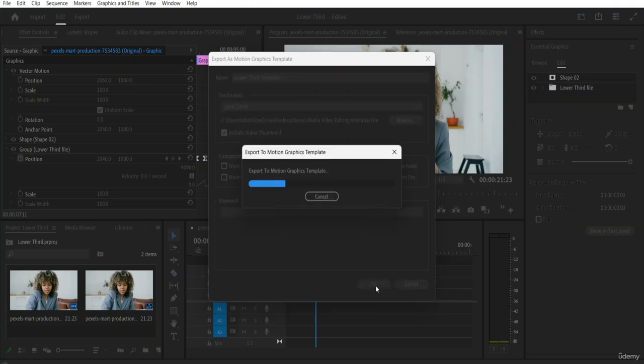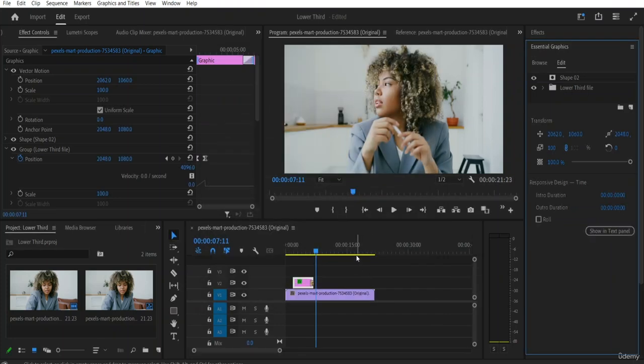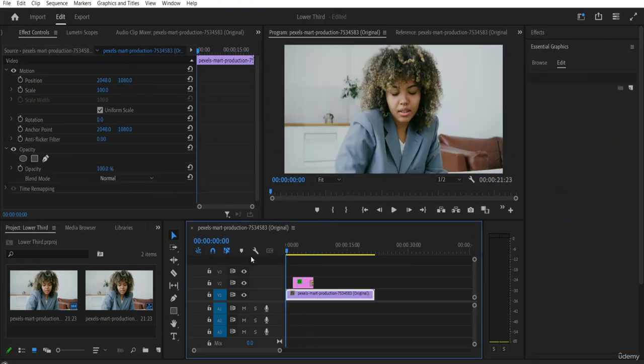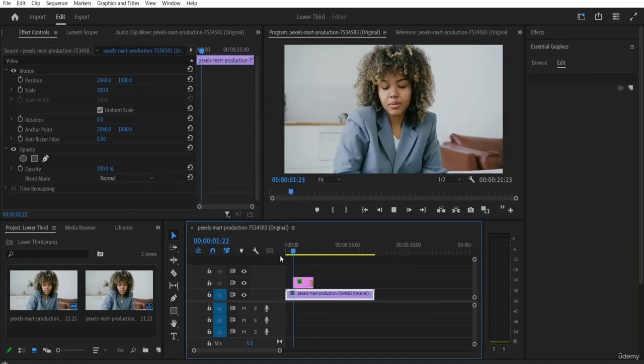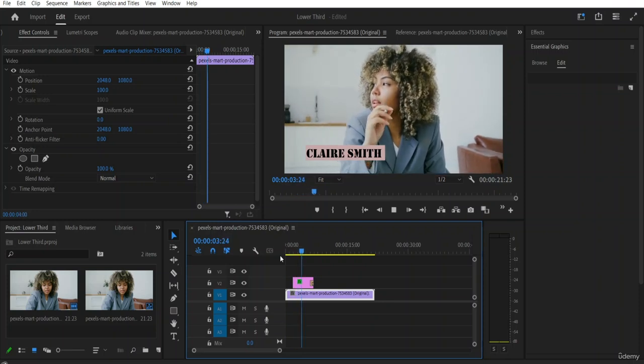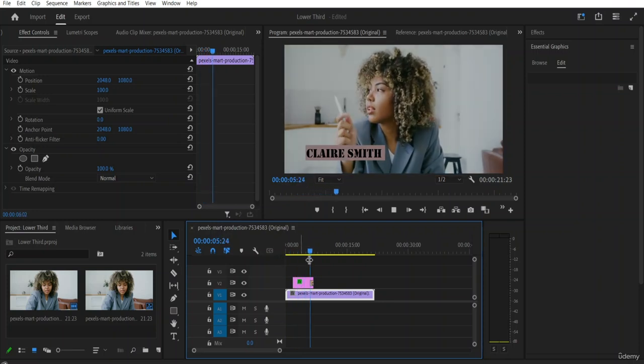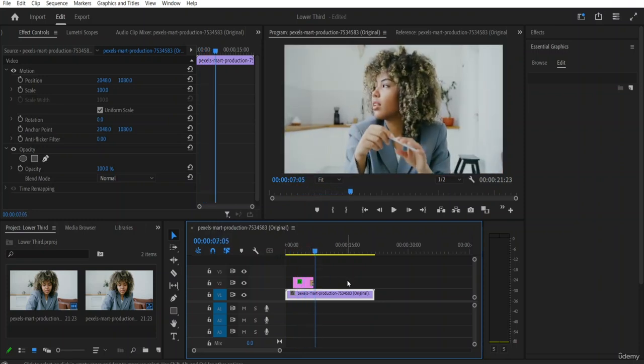So now here you guys can see this is exporting this particular graphics. Okay, so I hope you guys have understood how you will be able to create some stunning lower thirds quite like this. And this is how it's going to disappear.